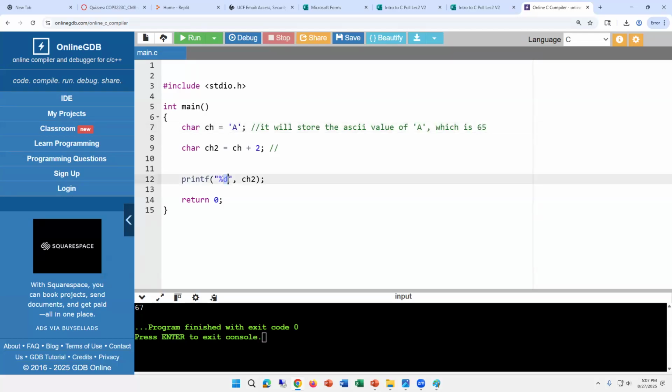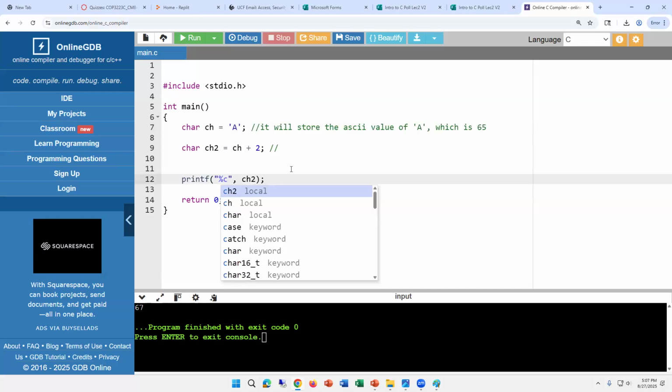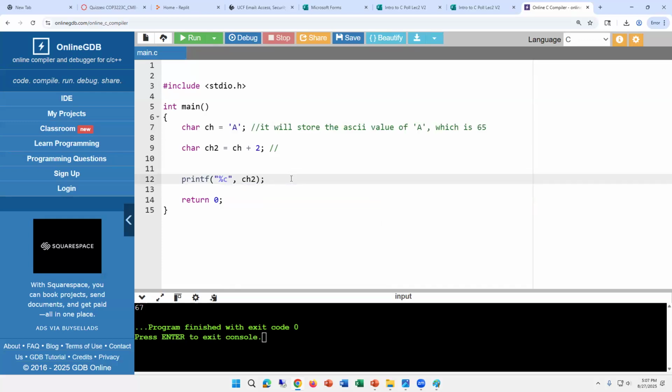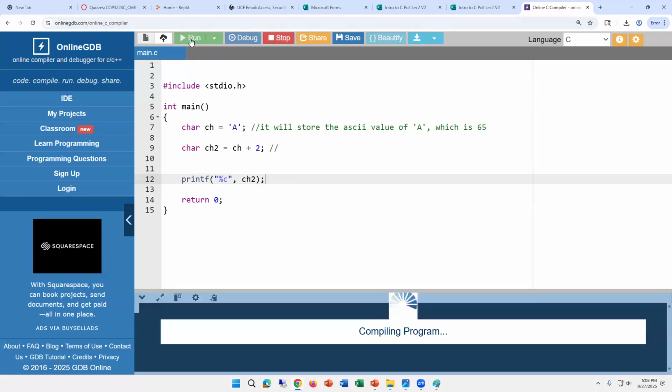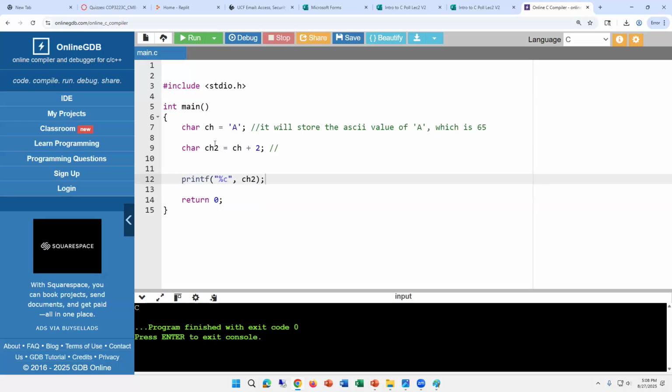Now I'm just writing %c here instead of %d. Can you guess what you'll see here now? A, B, C. You will see C. Run it. See, C. So the value of ch2 is C. How did we get this? 'A' plus 2 is actually 'C', because C is 2 letters after A, right? Make sense?